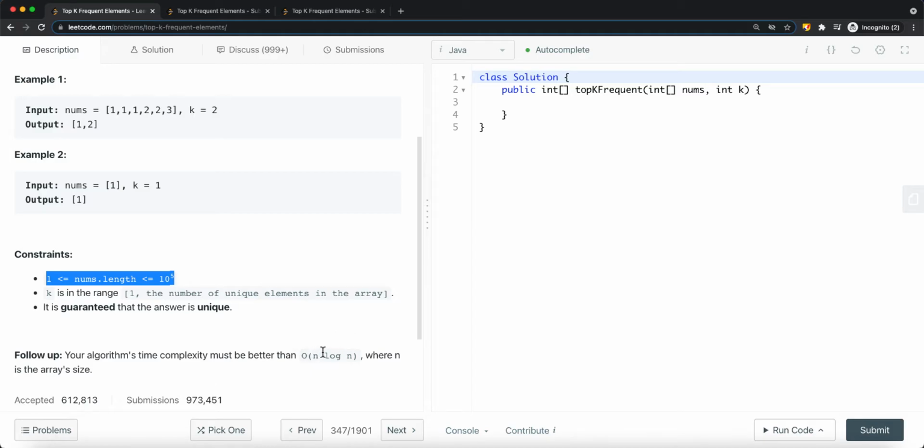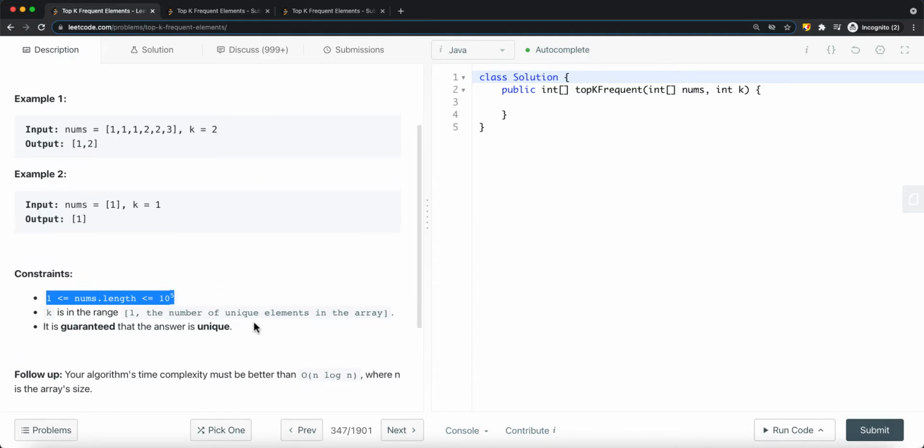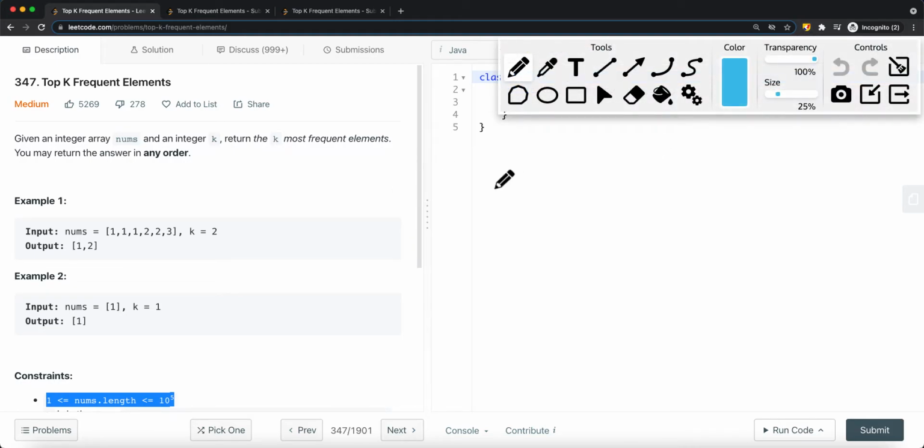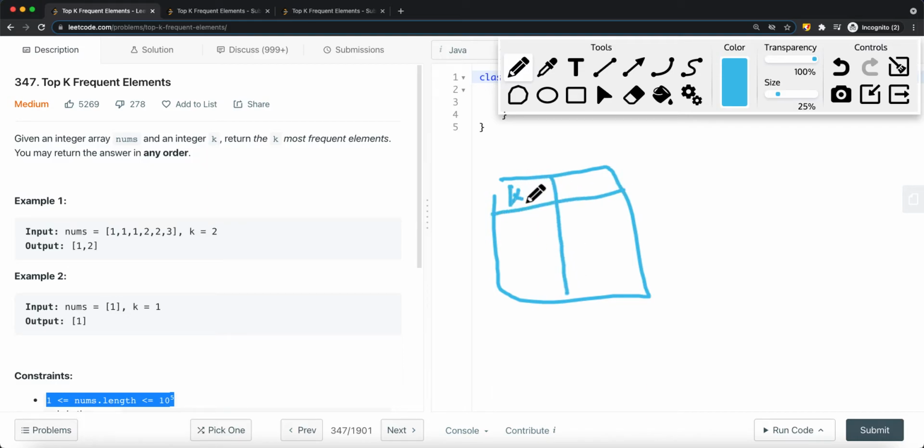To solve this problem using n log n, we know how to do that. We can first create this map, this table. The key will be each and every single element, and the value is the number of times this element appears. So in this case, 1 appears 3 times, 2 appears 2 times, and 3 appears 1 time.